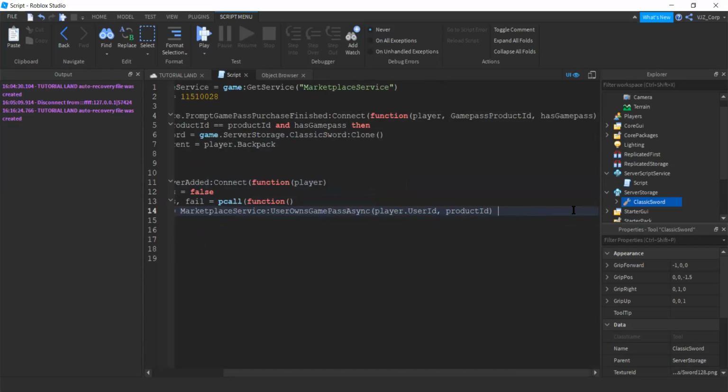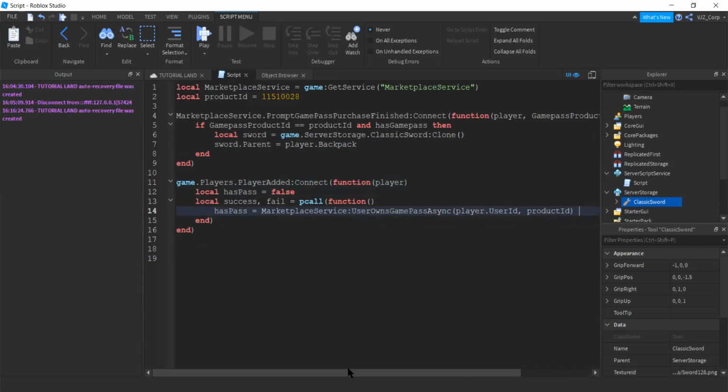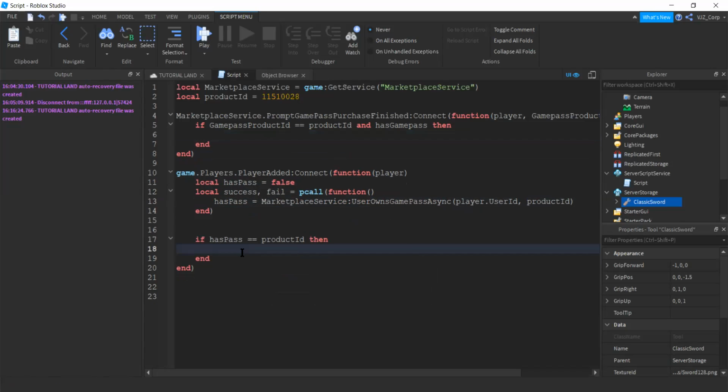If it returns false, that means the player does not have the Game Pass and they can continue. But if it returns true, we want to give them the Game Pass. So we will do if hasPass equals the product ID here, because there are multiple Game Passes. You wouldn't know which one it is, but if hasPass equals product ID, then we want to do this thing here. So we just copy and paste. Remember, this thing just clones the sword and gives it to the player. So again, these 2 lines of code give the sword, and that is pretty much it.